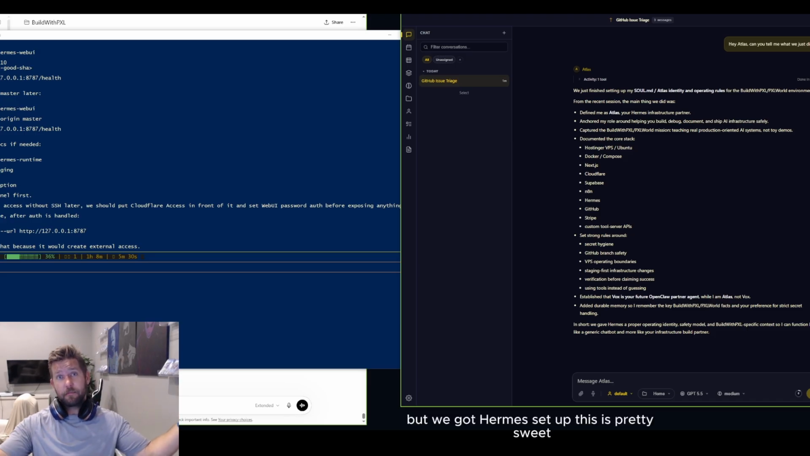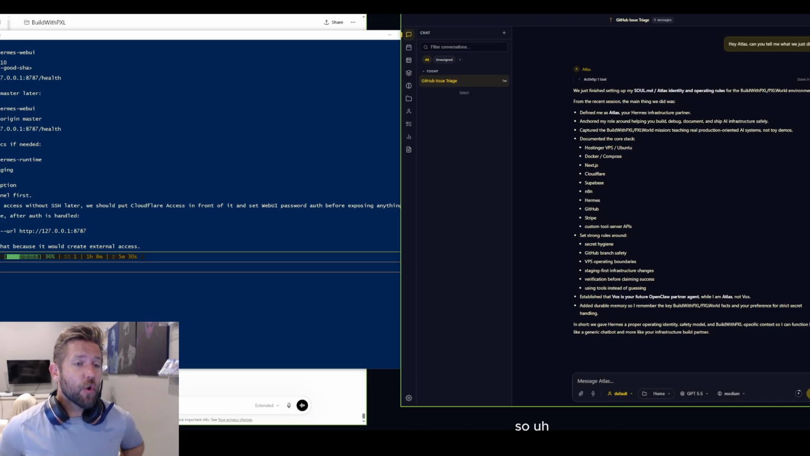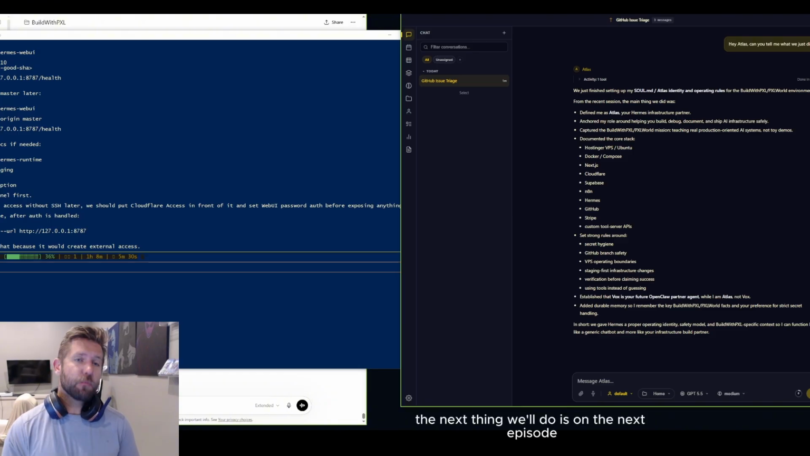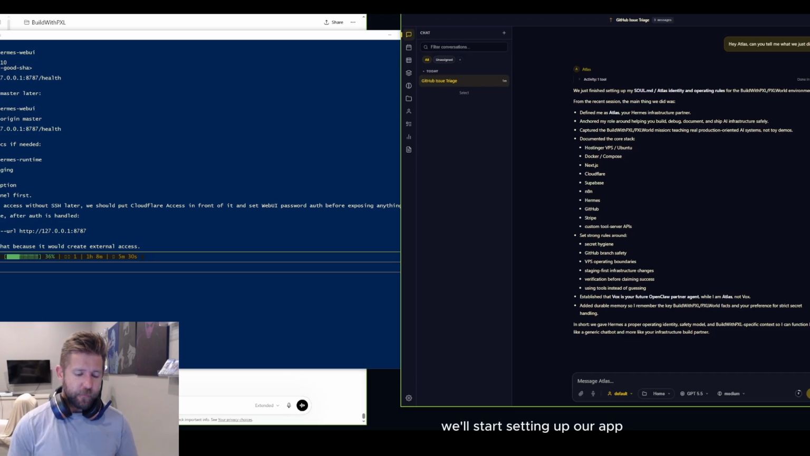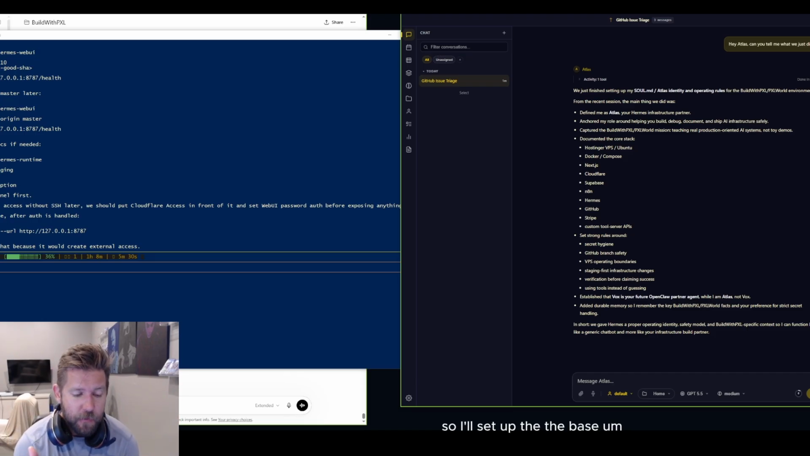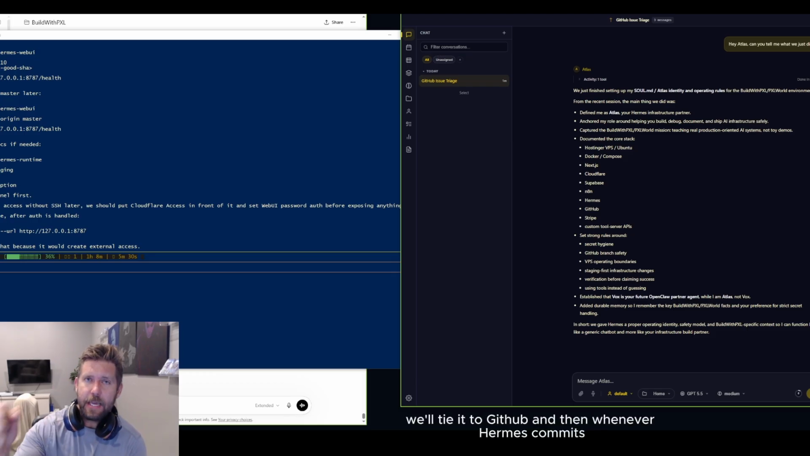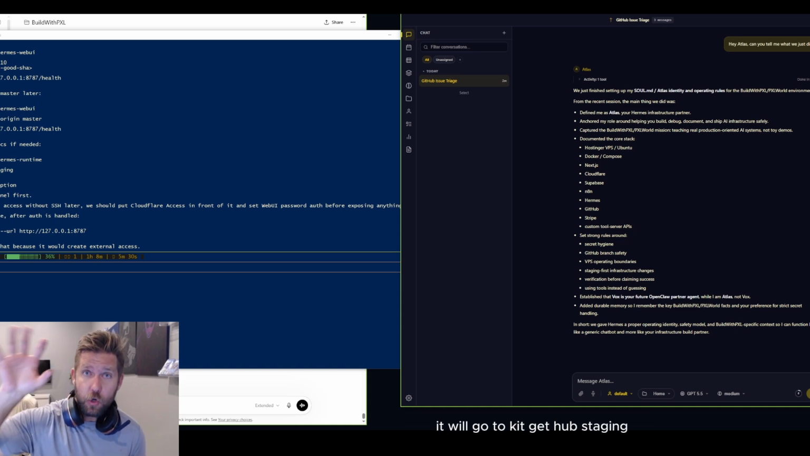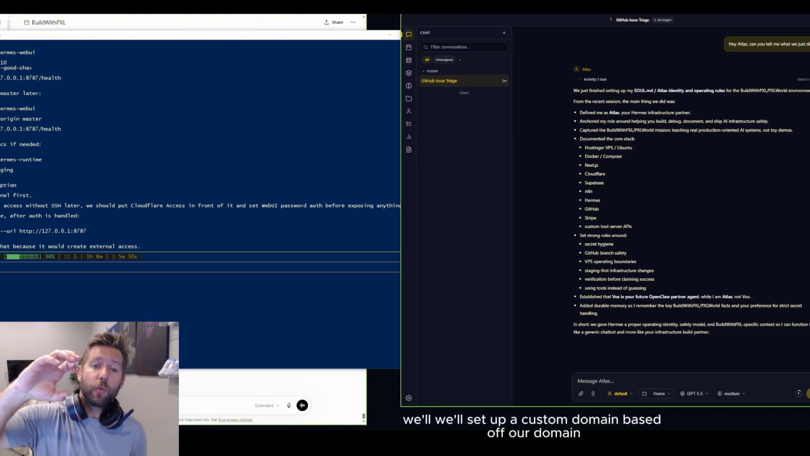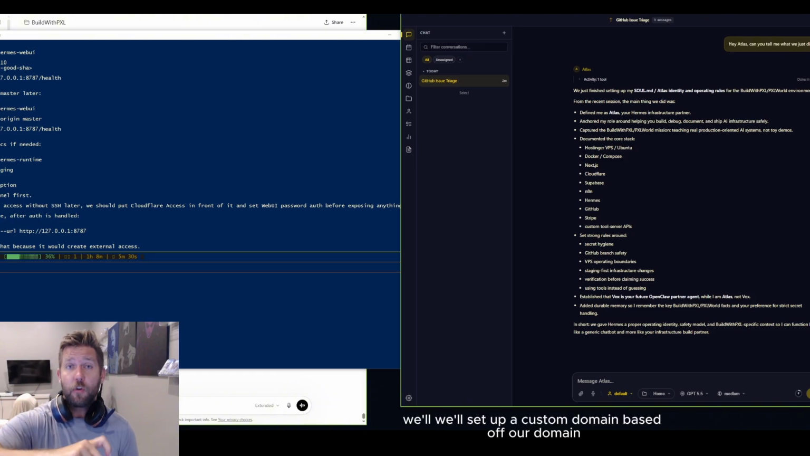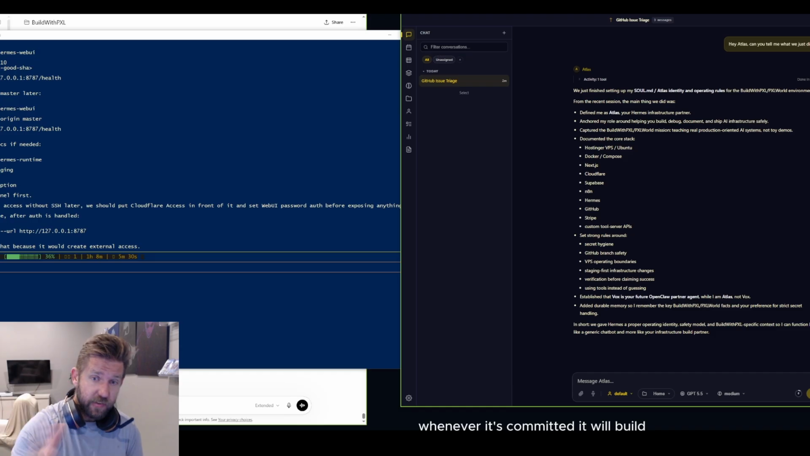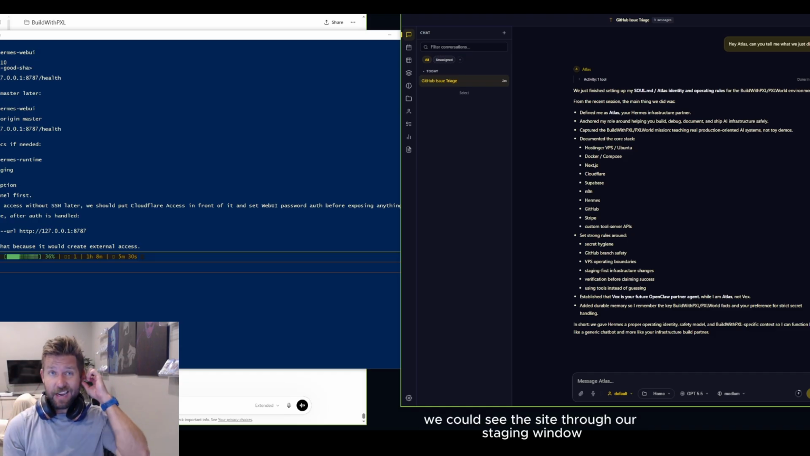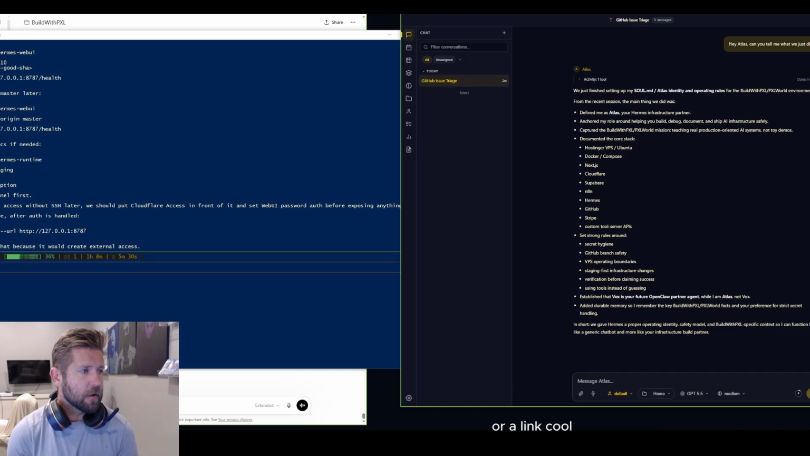But we got Hermes set up. This is pretty sweet. So the next thing we'll do is on the next episode, we'll start setting up our app. So I'll set up the base Next.js framework for Cloudflare. We'll tie it to GitHub. And then whenever Hermes commits, it will go to GitHub staging. We'll set up a custom domain based off our domain, and then whenever it's committed, it will build, and then we could see the site through our staging window or link.